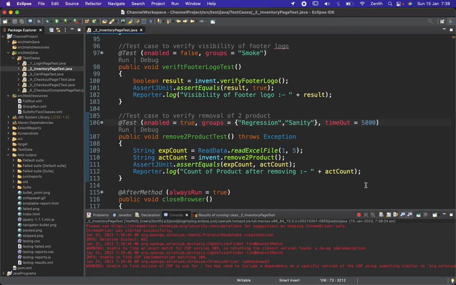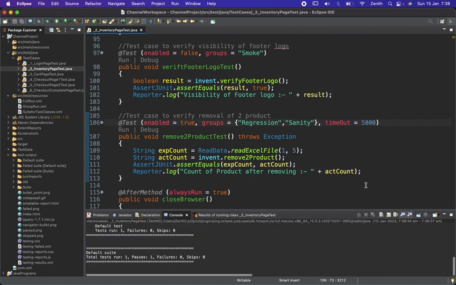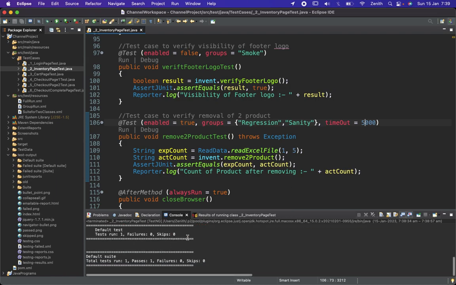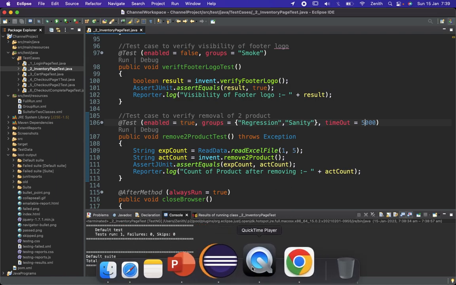Okay, I think it's running successfully. We got the positive result. Total test cases run, pass 1. Now this particular test case is able to run within 5 seconds, so that's why we got the positive result.